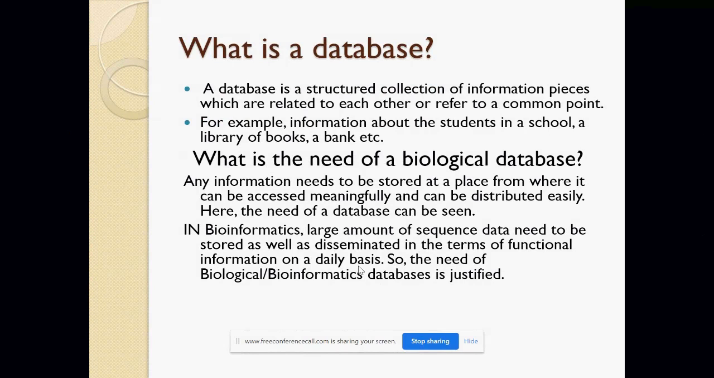And those information pieces must be related to each other, or they must refer to a common specific point, that what they are referring about. So this is the basic function of a database, that it presents the information pieces in a structured collection, into a structure, and these information pieces are related to each other. They refer to a common point. So how can we understand it?